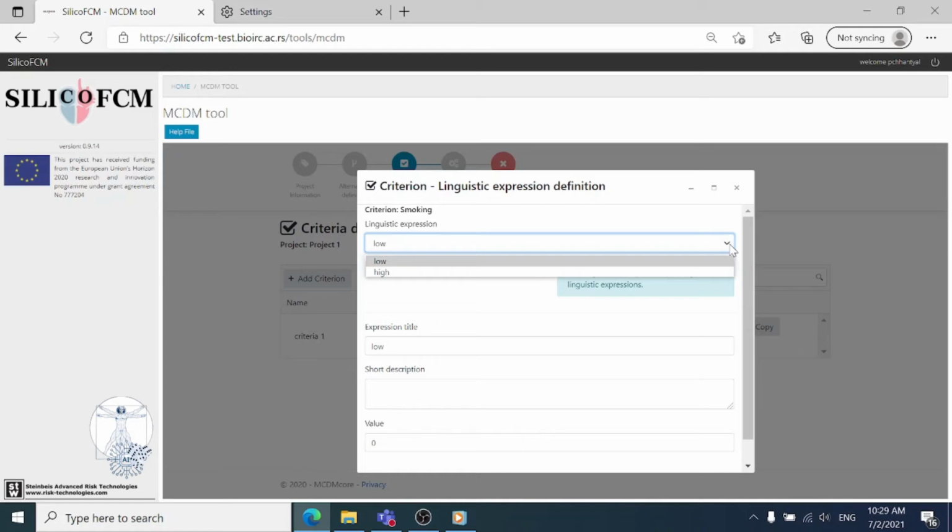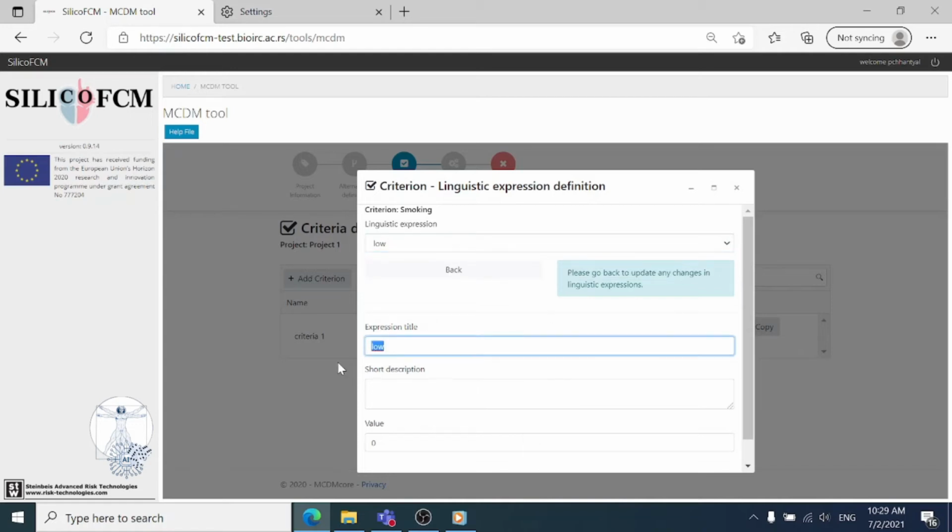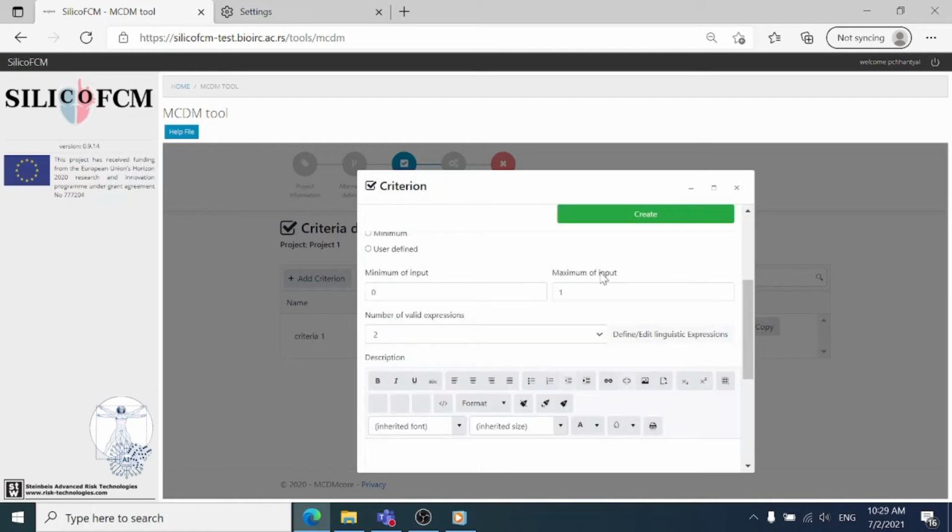Using the drop-down menu under Linguistic, you can define the expressions under the text box for the expression title. In this case, default expressions low and high can be replaced with no and yes, respectively. Now go back and click on Update. Don't forget that the target values for ranking should be also set.